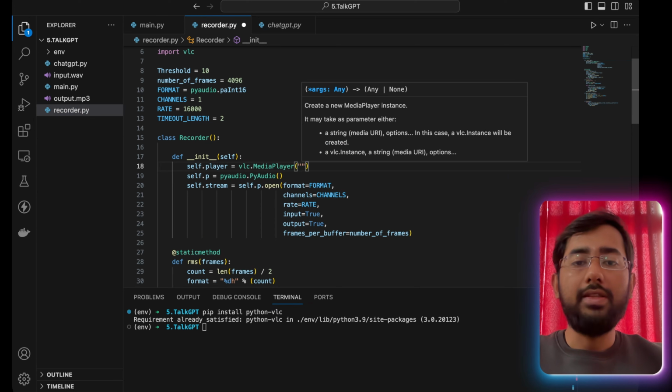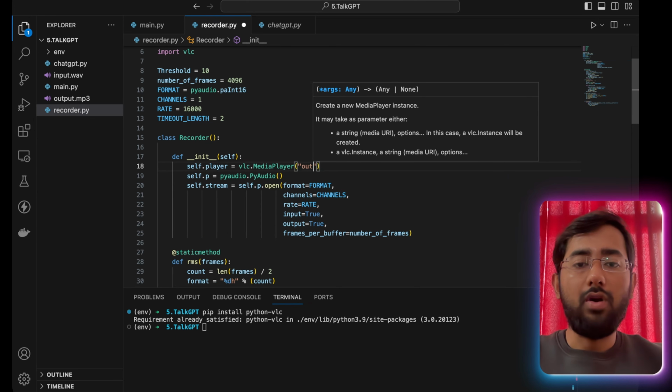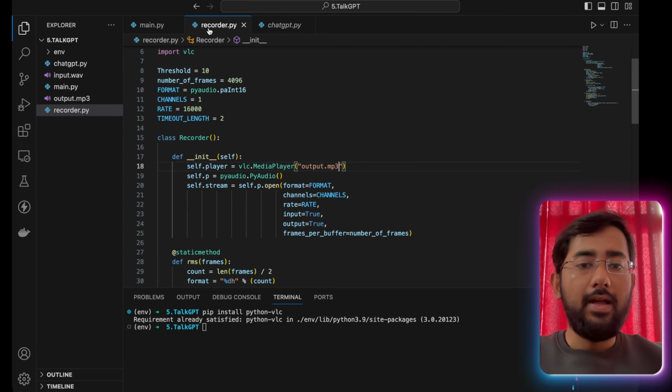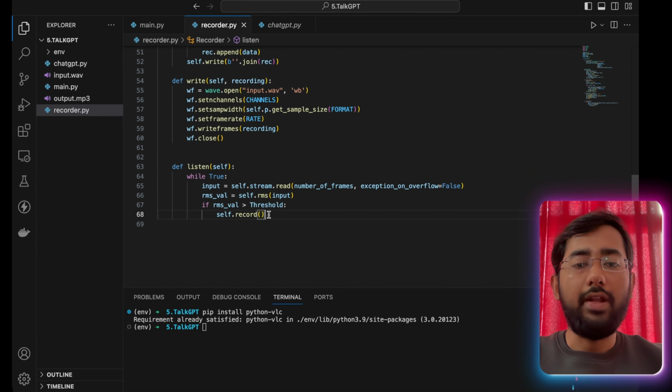And we need to play the output file which was generated. So output.mp3. So this is the same file which got generated from our ChatGPT. So this is the file which we need to play. And then we'll call it after the recording has completed. So self.player.play.